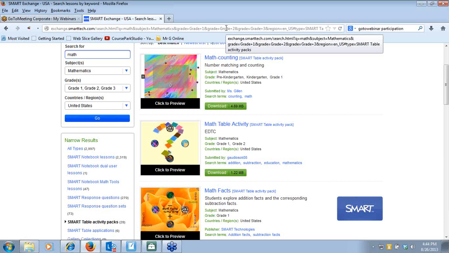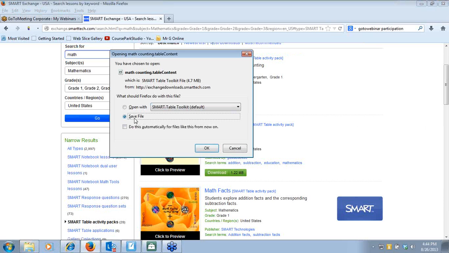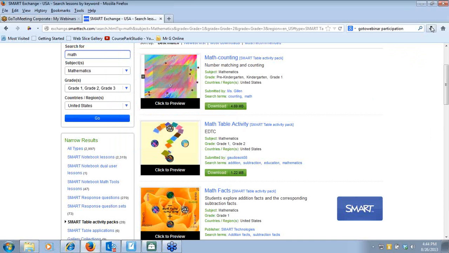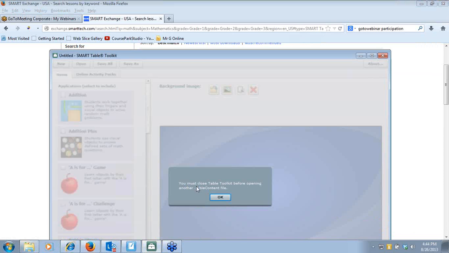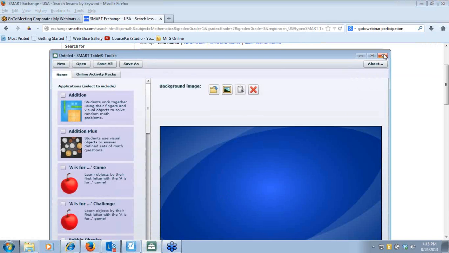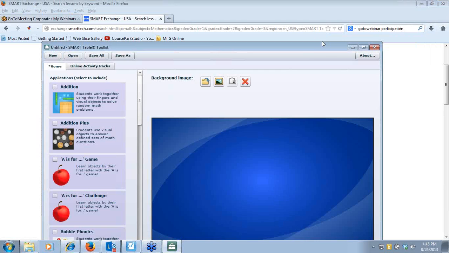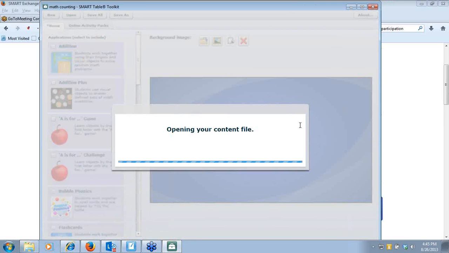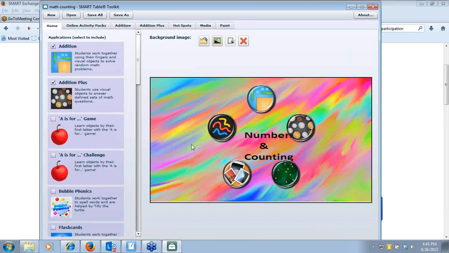And what I would do with those, if I don't have the internet, is download it. I'm going to save it. If you wanted to see what it is even inside the toolkit, you could open it. Let's just open this. I'm going to open it and it's going to tell me I must close the toolkit, because you can only have one table toolkit open at a time. So let me click on that again. I can only have one table toolkit instance open, and it is going to open. And here was that math counting activity pack.